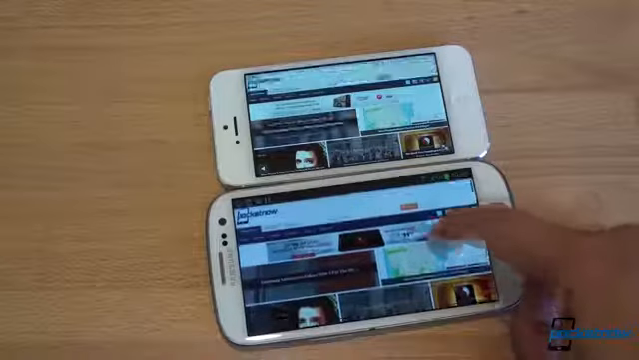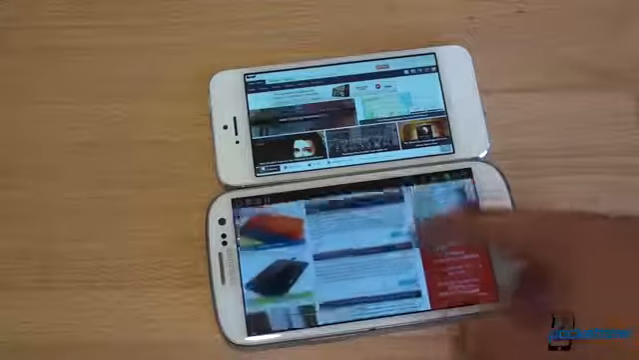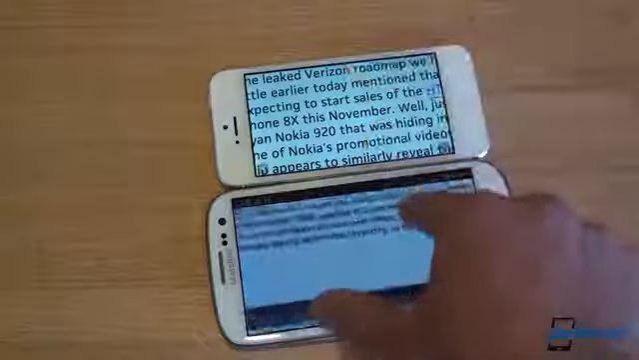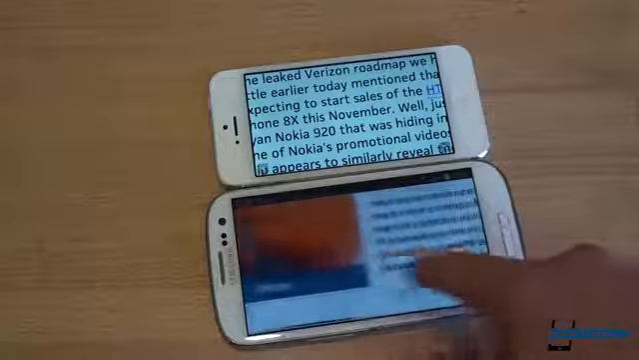You get this nice full screen browsing experience here on the iPhone 5. Everything disappears. Here on the Galaxy S3, you still see the status bar at the top, although there's a way to disable that. So let's move down, zoom in, clears up almost immediately. Takes longer to clear up here on the Galaxy S3, there's no doubt about that.